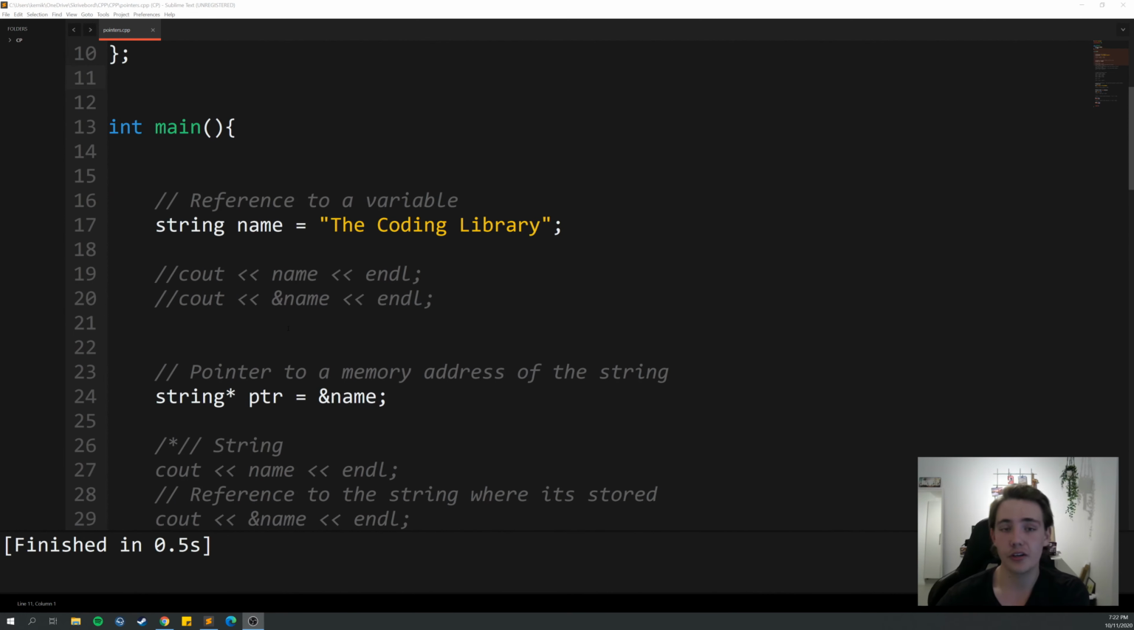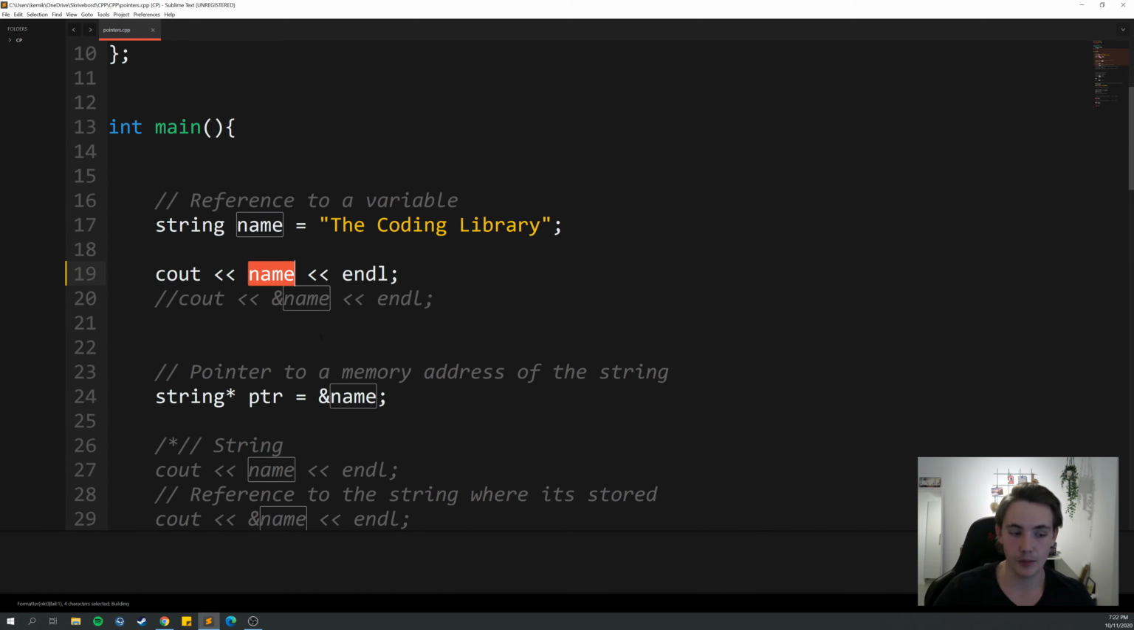First of all, just starting with the basic things, where we want to make a reference to a variable. We start with creating a string variable called name, and then we assign the string "coding library" to the name variable. If we just want to see the name here and we hit Control B, it will just print out the coding library, as we know from original C.